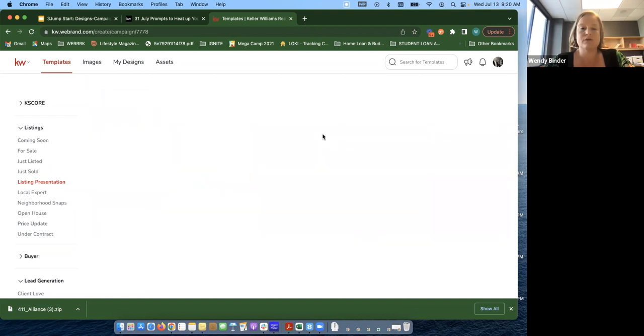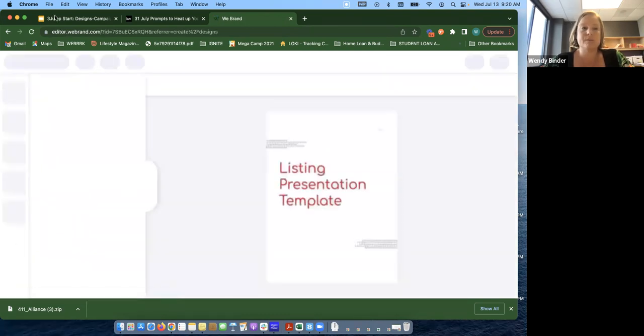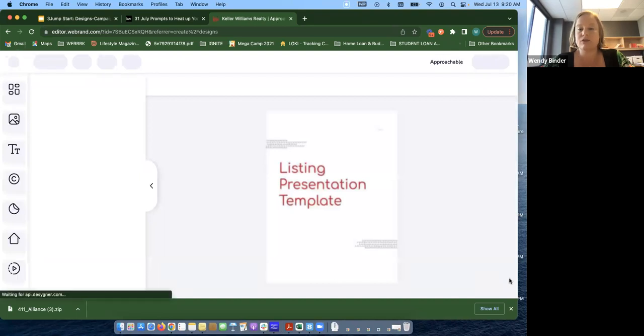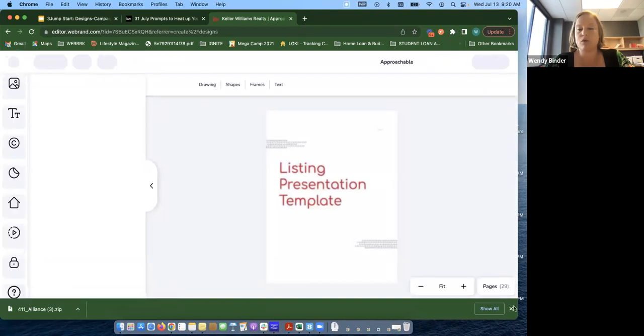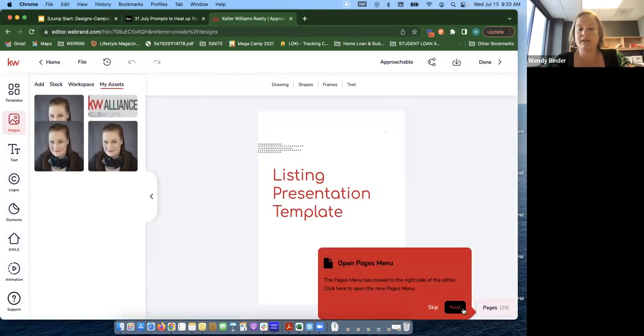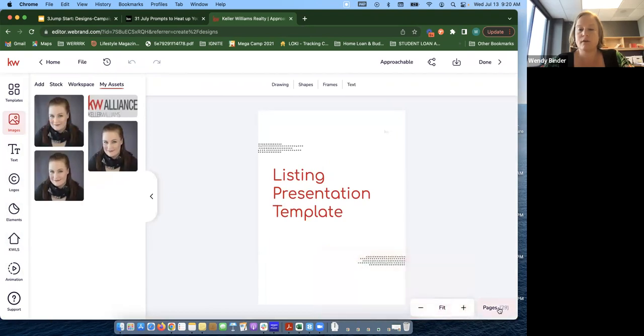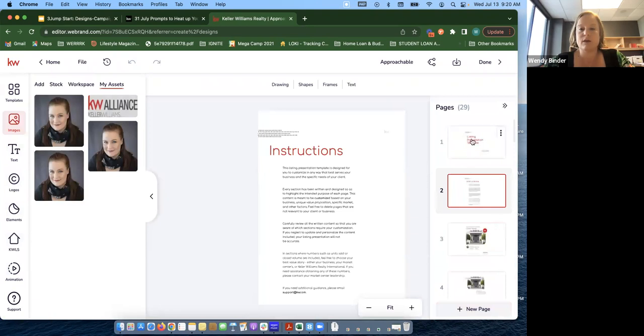As soon as you find one that you like, you just hit use. It's going to be really similar to the magazine in that it's going to show you on the right-hand side on that bottom corner all the pages that are available. And you can click through and choose the pages that you want to use.